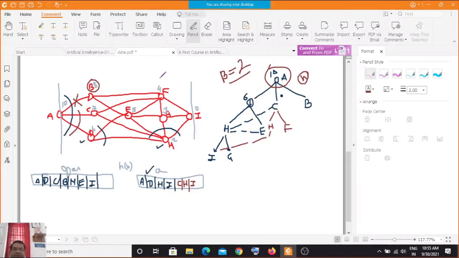So it is not different from the best first search. The only thing is that it has this beta factor.